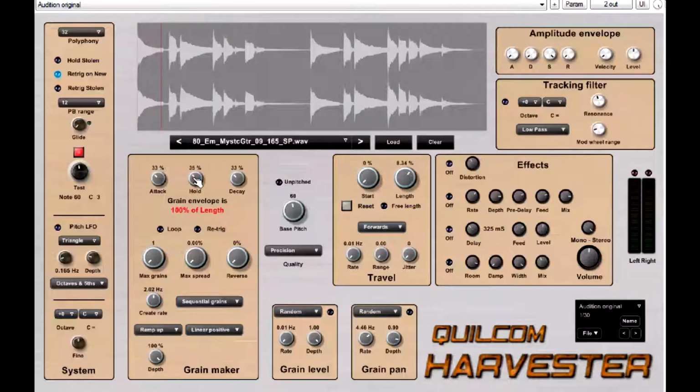Now if you go above 100%, you'll still hear the sound, but what you may get at the end is a click because the envelope hasn't had time to decay, so the sample finishes. So try to keep it within 100%. And for most cases, an attack and decay of at least 1%, just to give a nice smooth start. Okay, so let's increase the number of grains.